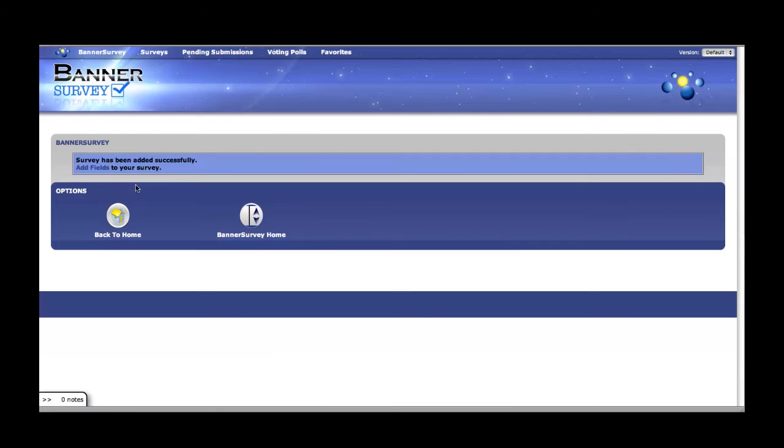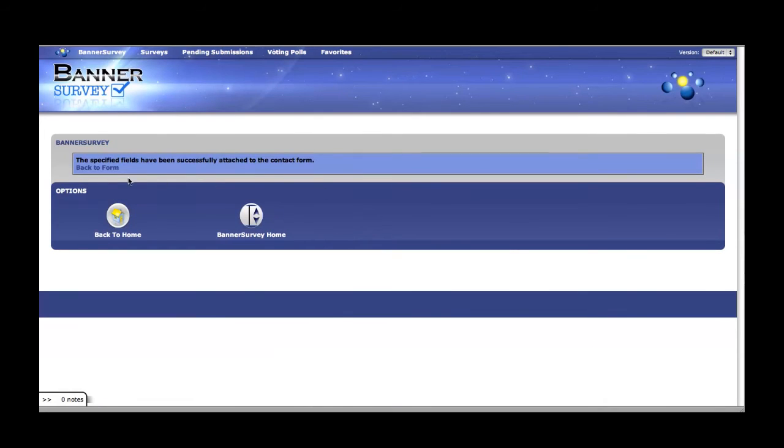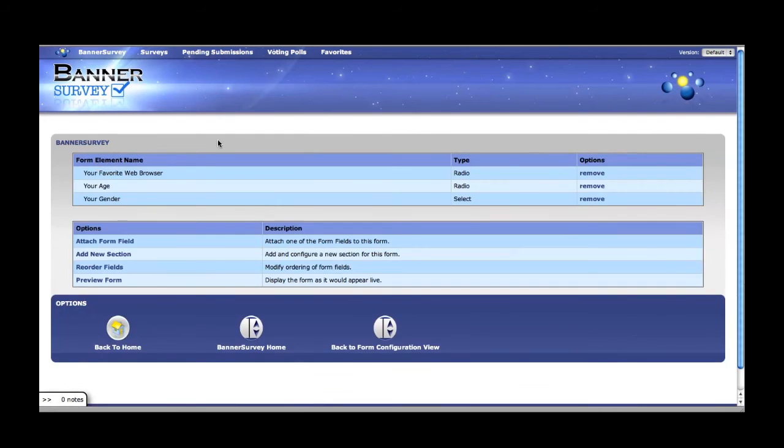Alright, so now we've created the survey, and the next step is to add the fields that we made to that survey. So we'll click on this Add Fields link. It brings up a multi-select box, and you can see the 3 fields that we previously created. I'll select all 3 of those and click Attach. So we've attached those form fields to this particular survey.